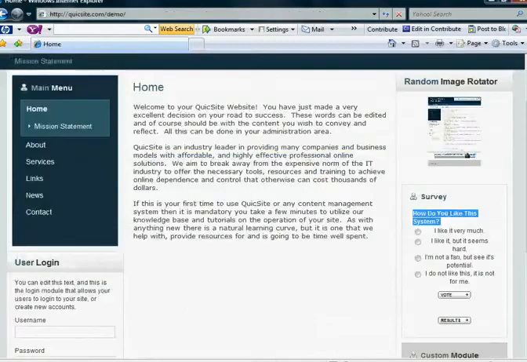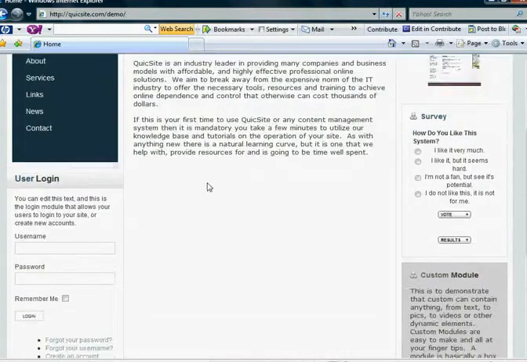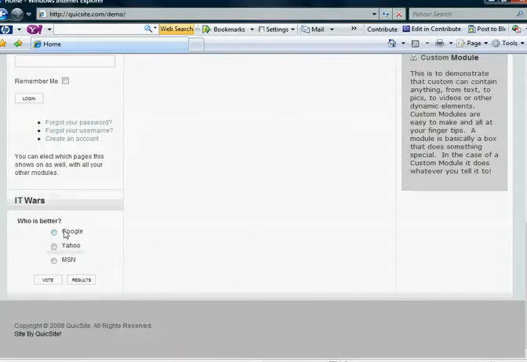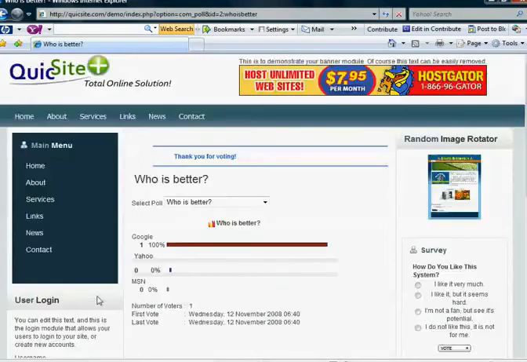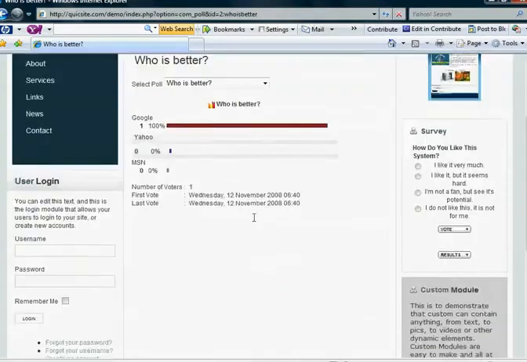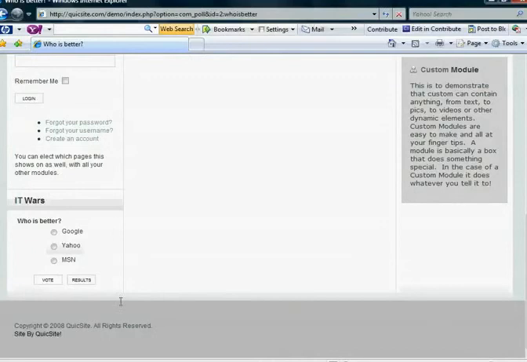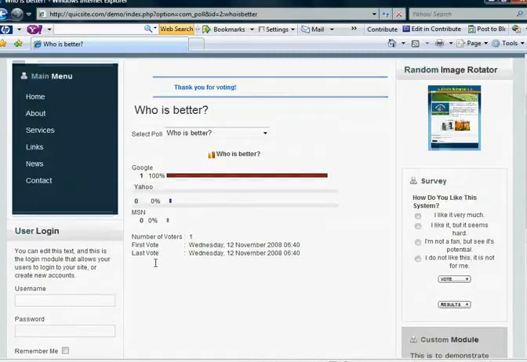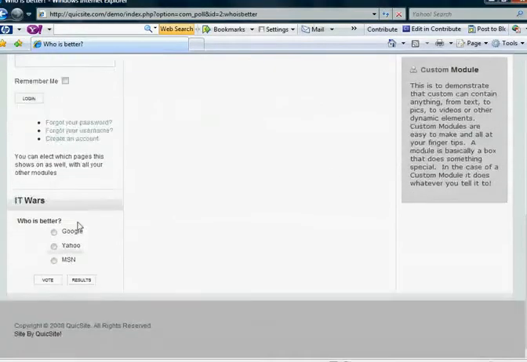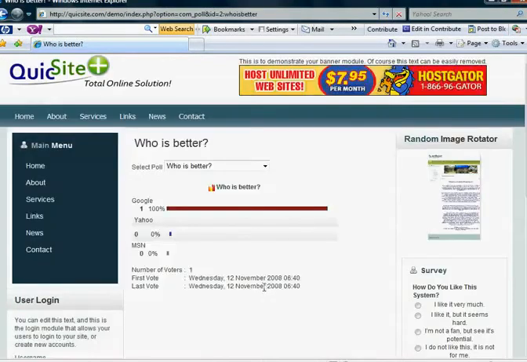And if we go to the front of the site and refresh, you'll notice that it has created a new poll. IT Wars, who is better, Google, Yahoo, MSN. And when you vote, it'll take you to the results. And as you can see, there's only been one vote. I just made it for Google, and it tabulates the results for you. Again, that's what a module is, a box with very specialized features and functions. So this is the poll module, which of course has specialized features and functions that allow you to offer your users surveys and polls, have them vote, and it tabulates the results.